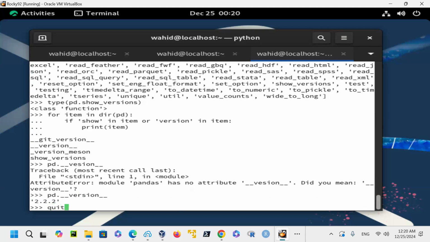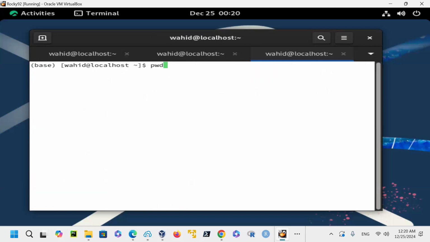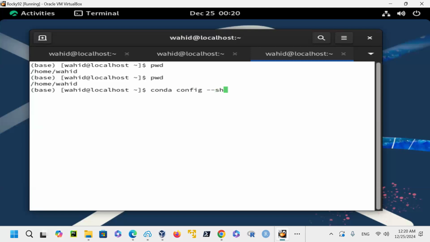So I'm going to exit out of this one. We did the pandas stuff here. We could install NumPy, for example, if it is not there. At this time I'm on the base, and let's see what channels are available. You could say conda config --show and then channels.